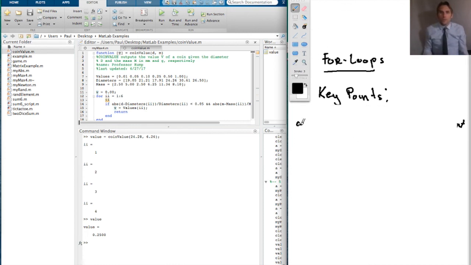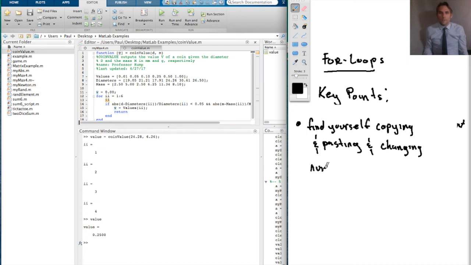When do you want a for loop? When do you want a loop? If you find yourself copying and pasting, and changing numbers in a predictable pattern.